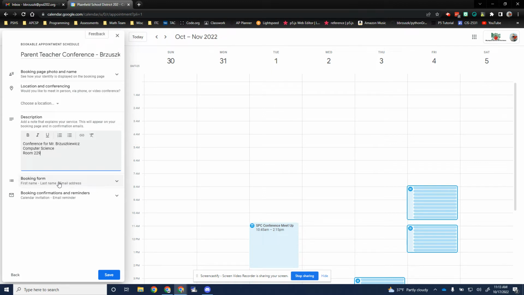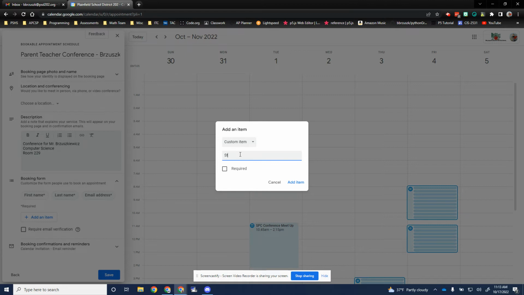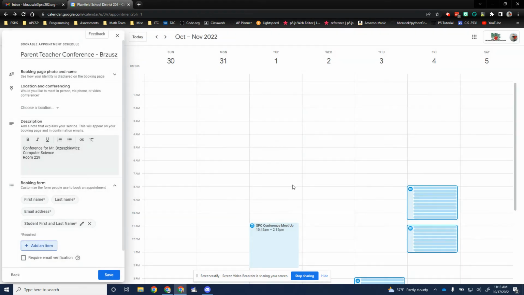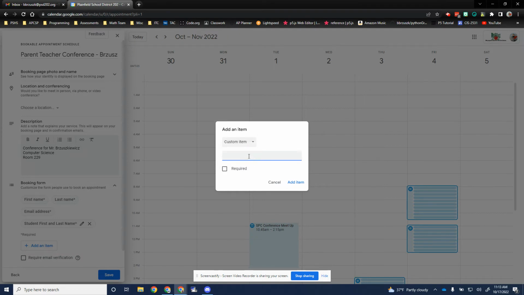Now, the important thing here is we want to change our booking form. So every time a parent comes in and tries to book an appointment with me, I want them to enter their first name, their last name, and their email address. But I also want to add in a few other fields so that I know who I'm conferencing with and whether or not it's going to be virtual or in person. So I'm going to hit add item. I'm going to change this to custom item. I'm going to go student first and last name. I'm going to make this field required, something the parent has to enter in order to book the appointment. And the second thing I'm going to type in is I'm going to go to custom item, and I'm going to say virtual or in person.